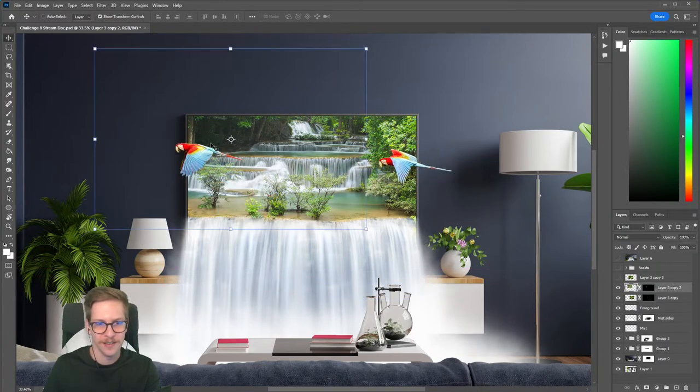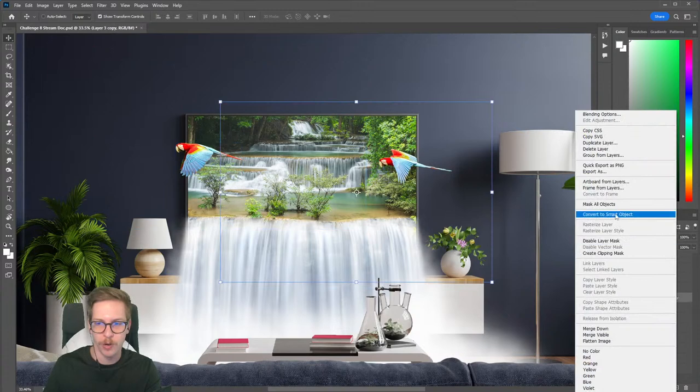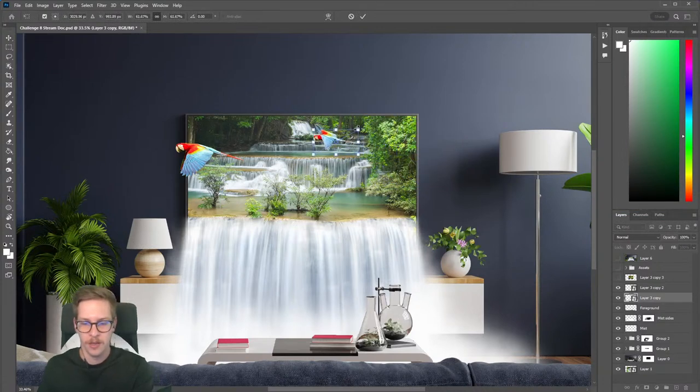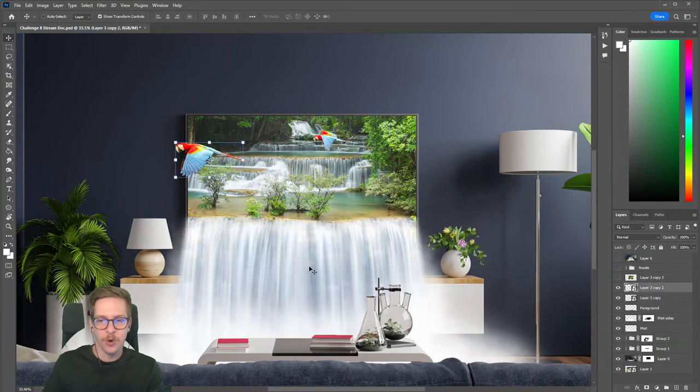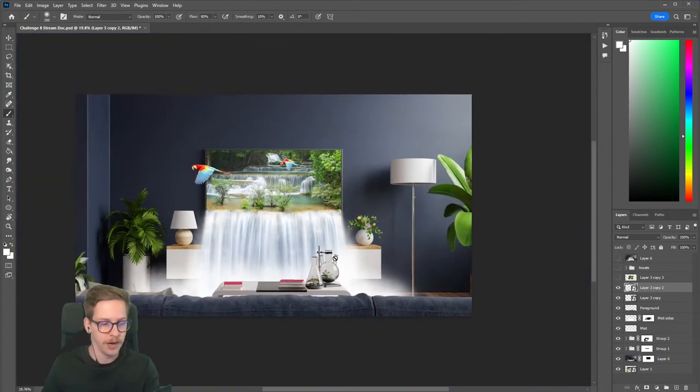Let's see here. So we could kind of put them breaking the frame here. Also, if we right-click these and do convert to smart object for each one, we can scale them a bit more. So maybe I'll have one in the scene here in the background. The thing is, we don't really have the same lighting on these birds. The lighting seems a bit off. So what I would recommend is creating a levels adjustment layer.